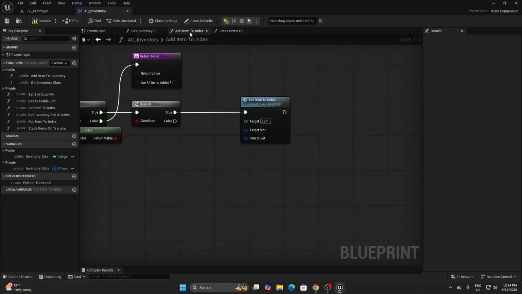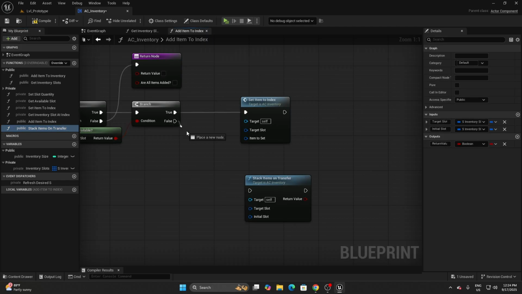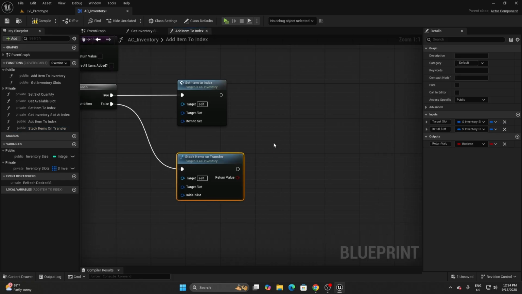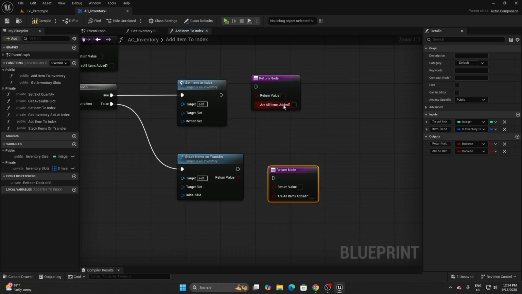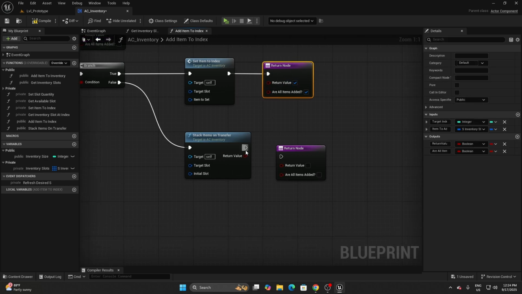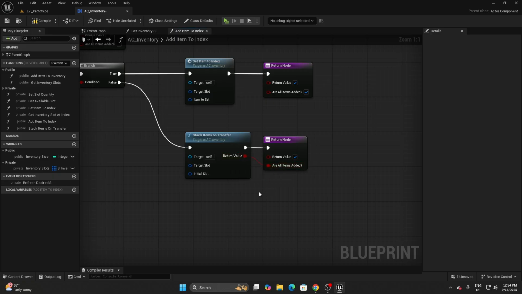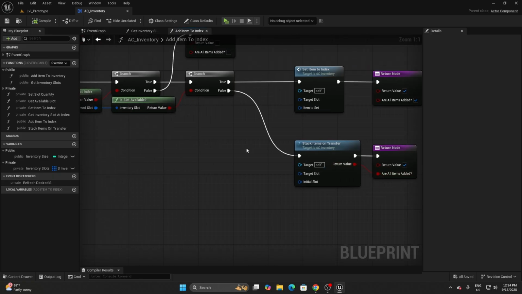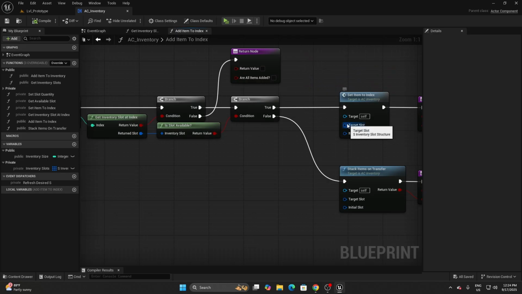Let's complete the add item to index function before moving on to everything else. I'm going to drag in the stack items on transfer, connect it to false, and I'm going to duplicate the return node 2 times. And for this one, I'm going to set return value and all items added to be true. And for this one, I'm just going to connect it, set the return value to true, and drag the return value in here.